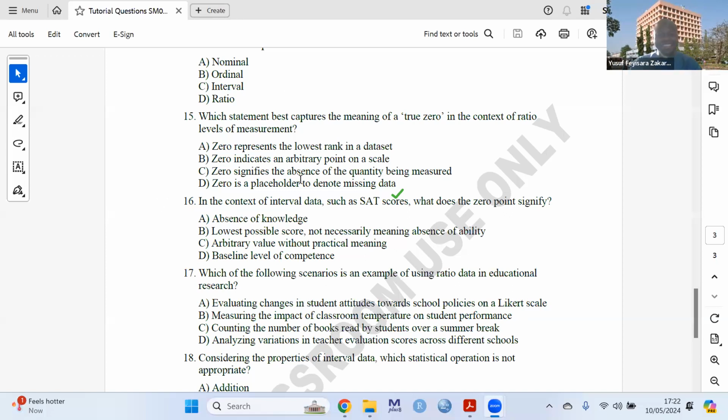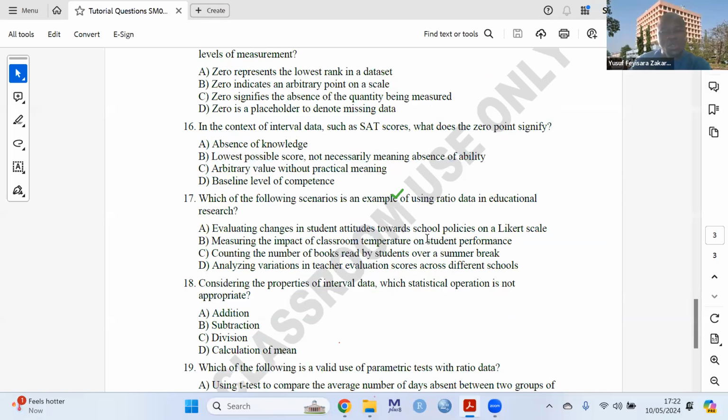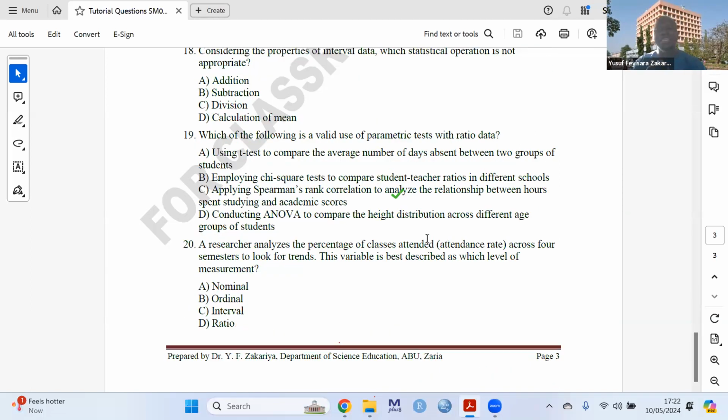What is the correct answer here? This one is tricky. B. Is B. Lowest possible score, not necessarily meaning absence of what? Ability. Thank you. So we take the last question before we move to our practical demonstration.